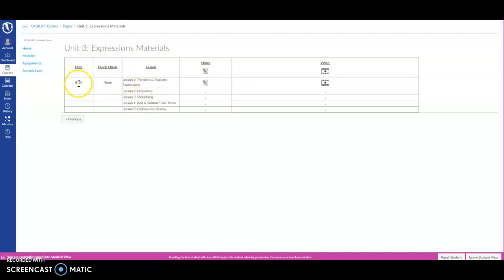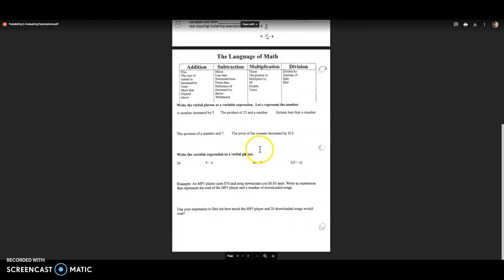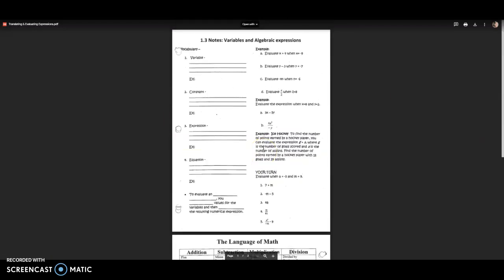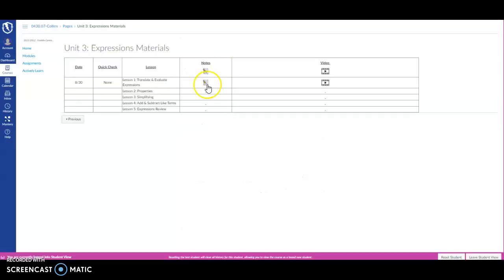So, as you can see, on 8/30 today, there was no quick check. The lesson they had was translating and evaluating expressions. If you click on this little piece of paper, that's the notes for the day. The notes will always be blank, so if they're at home, hopefully the students can print it out, or a parent can print it out for them. If not, they'll take notes on a separate sheet of paper.